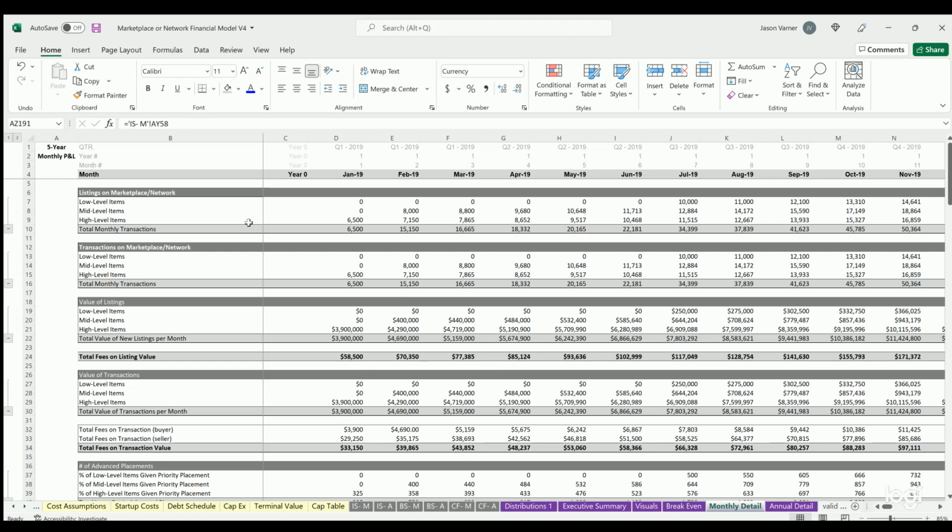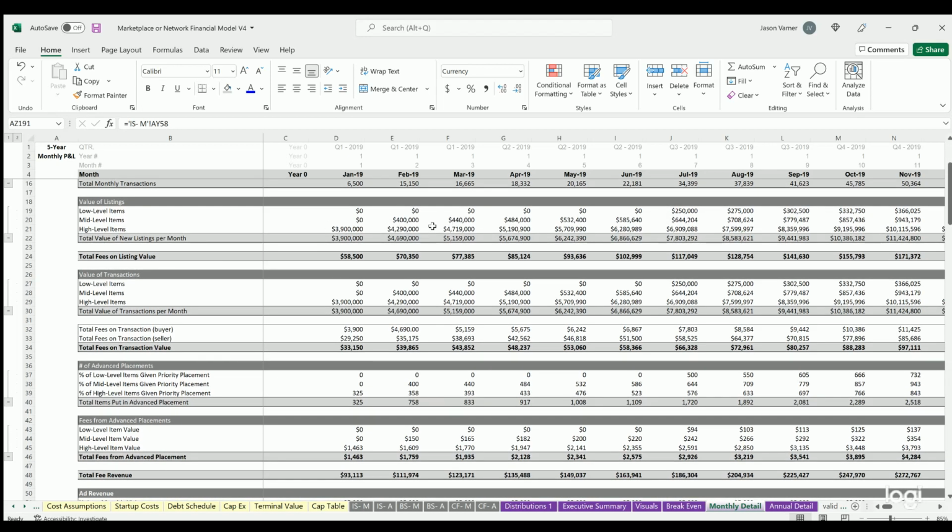Monthly details. This is where all your granular bottom up assumptions will populate. So you can see, here's the listings by type, the transactions by type, the transaction volume, listing fees, transactions, the value of transactions. Then you've got fees for buyers and sellers. Oh, sorry, so this is a fee on listing value.